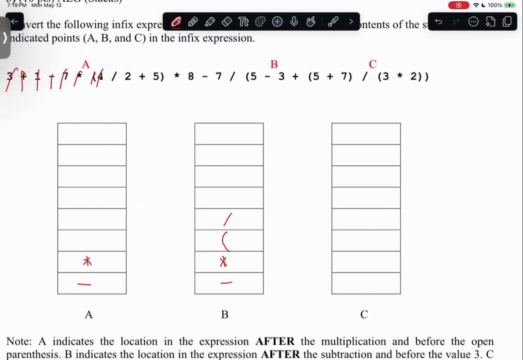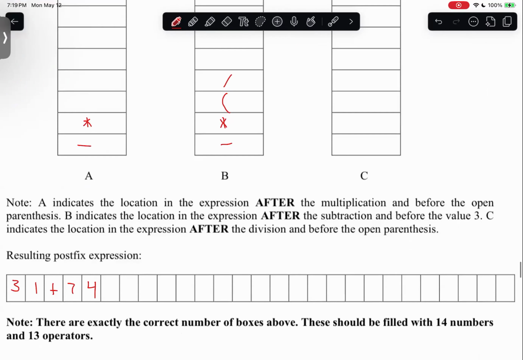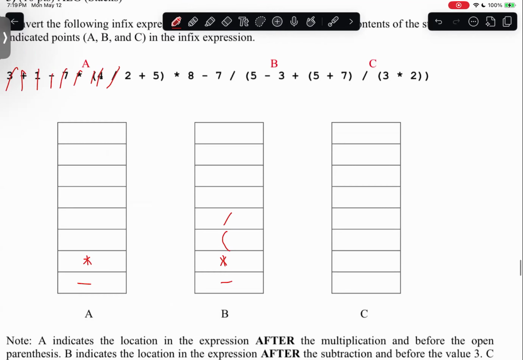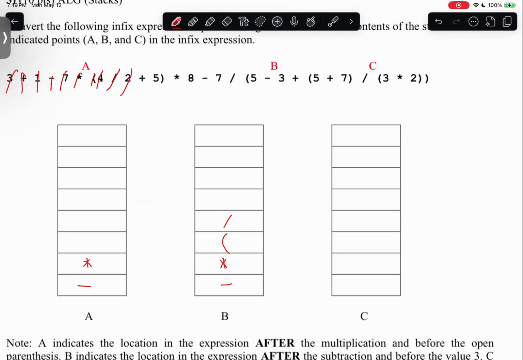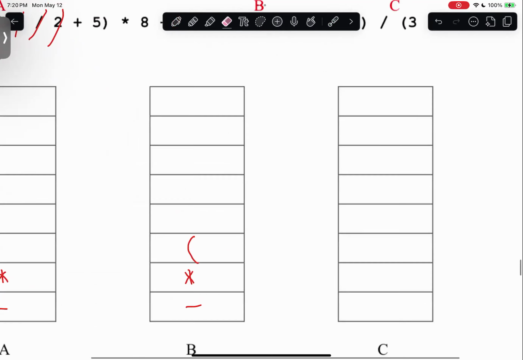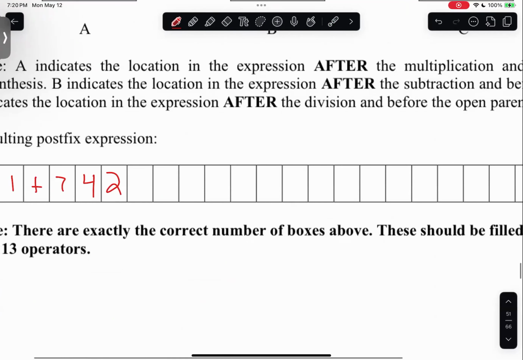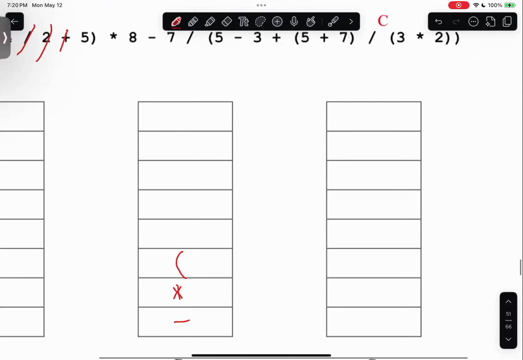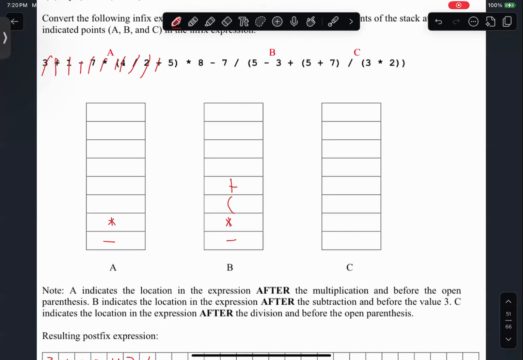Okay. So we did the slash. 2, put in the postfix, no problem. Plus, can I put it in right now? No. So what am I going to pop? You just pop the slash. The left parenthesis acts as a barrier. So I'm going to pop the slash, put it in the postfix, and now put in the plus. We okay with that?